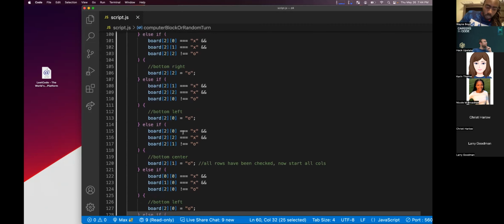Also, there is supposed to be an X and O on the bottom. Okay. Good job, Zach. Thanks.